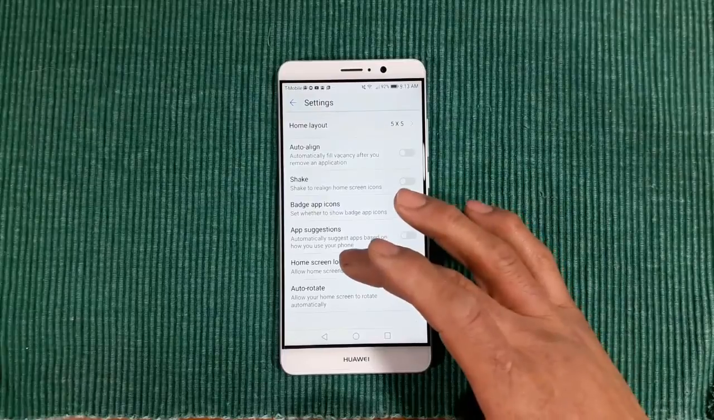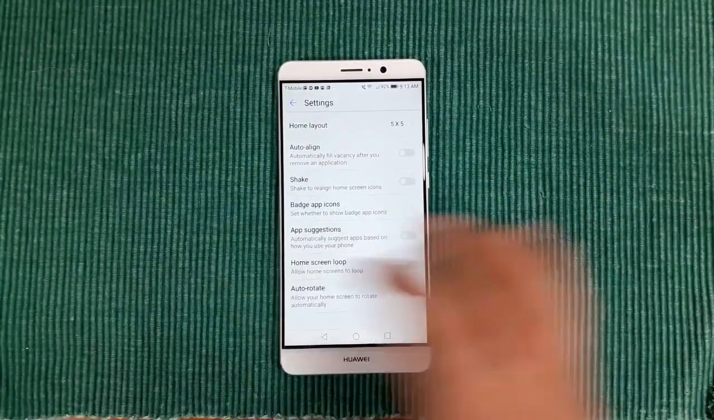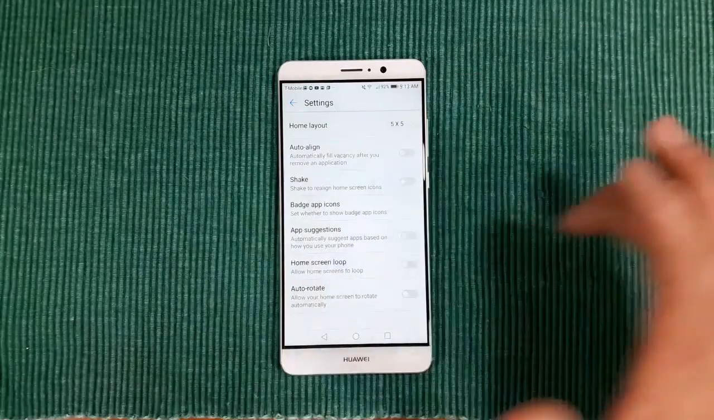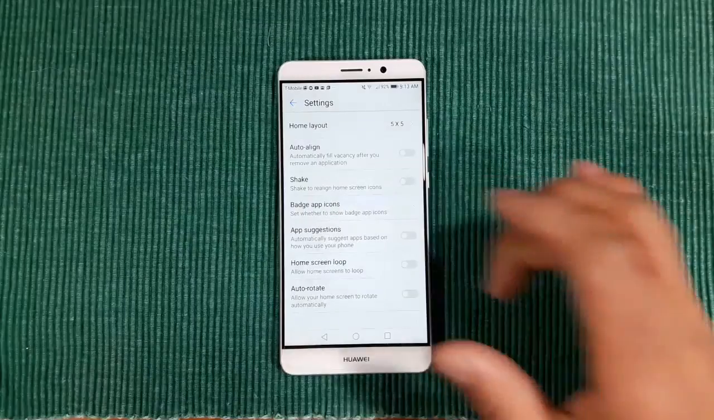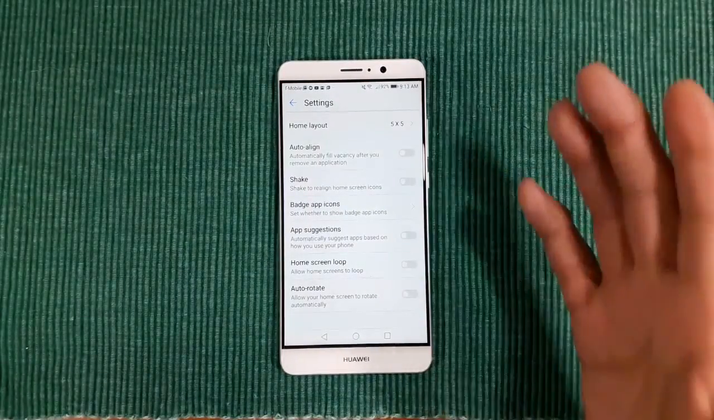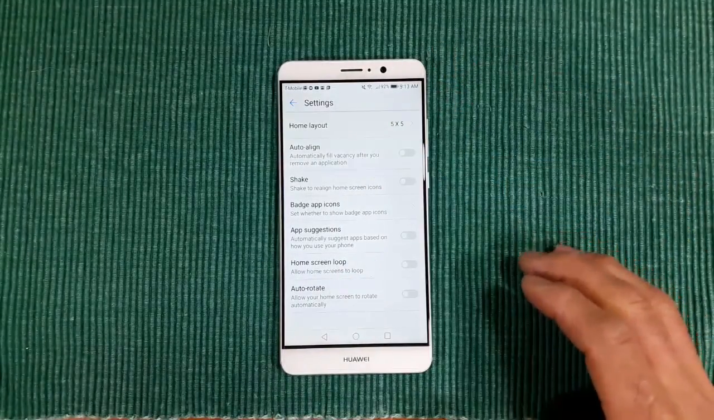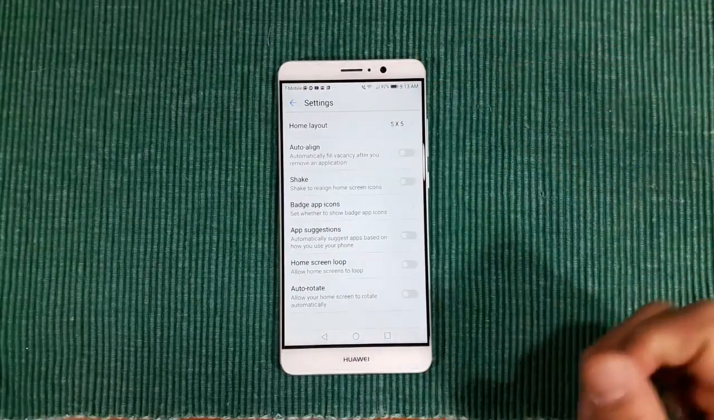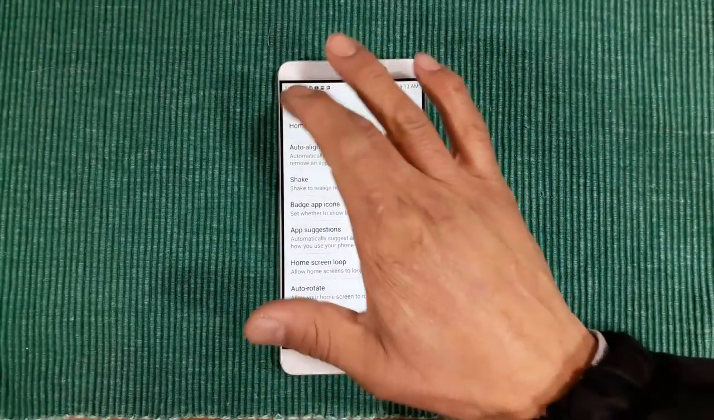App suggestions, home screen loop basically allows you to go from page to page, and it starts over so it doesn't end and stop, and then you have to go back. It just keeps going and going as you're transitioning from page to page. Auto rotate, allow your home screen to rotate automatically. So if you're using this in your car, you got a mount and you turn your device sideways, it's going to allow your home page to turn sideways with you. Okay, that makes sense? Pretty cool.